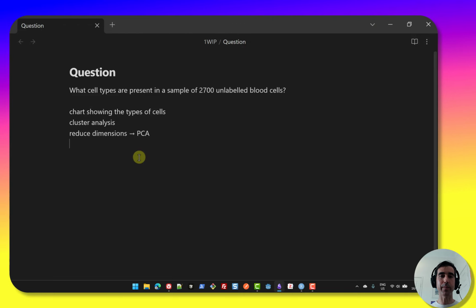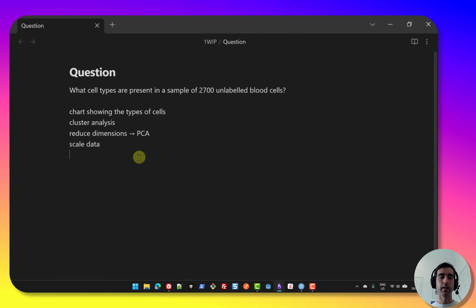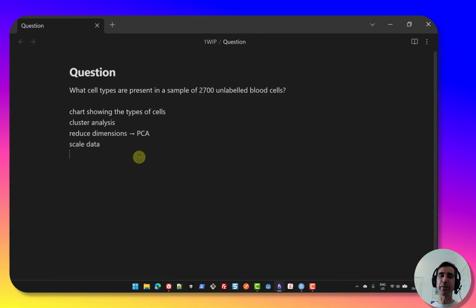Now, to reduce dimensions, we need to make the genes comparable to each other. And in particular, we need to adjust their variance, because some genes have naturally much bigger variance than other genes. And we want to be able to bring them all to the same level. So we're going to scale the data. Now, do we want to scale all data? Probably not, right? If there's a gene that's active in all cells, it's probably not going to help us determine cell type. So we actually only care about the highly variable features. We're going to need to obtain that.